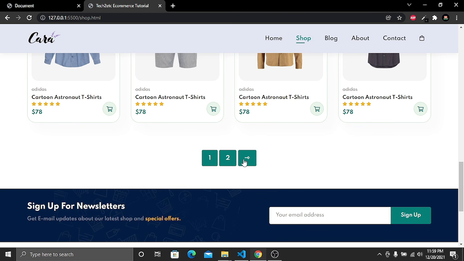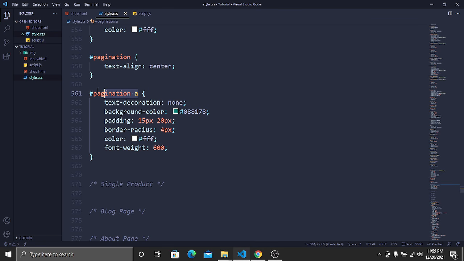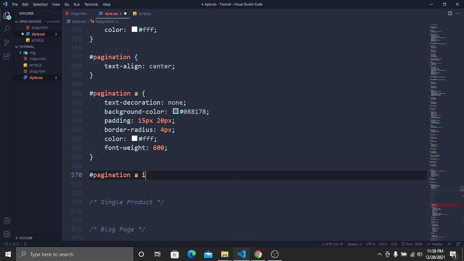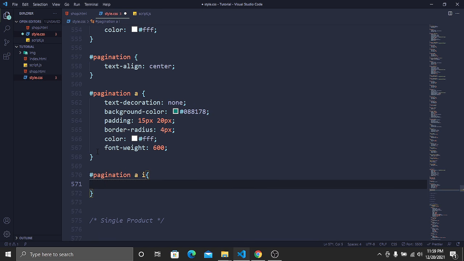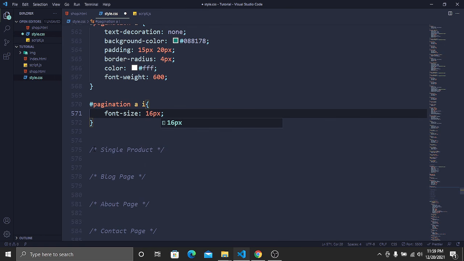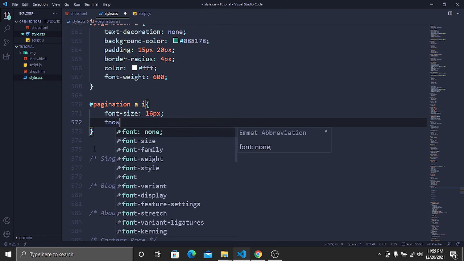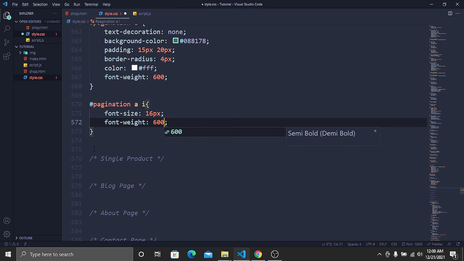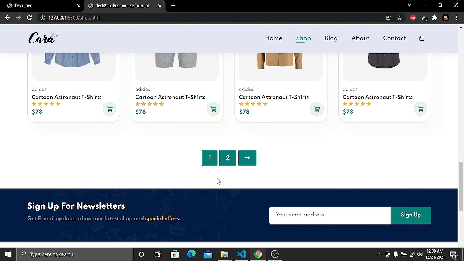So after this one, we have to style this icon a little bit. So that's why copy this pagination and anchor tag, then paste it here, then target our icon, and here I will add a font size of 16 pixel, then font weight of 600. Now save and go to our website, and here you can see that these 3 buttons are now looking so beautiful.